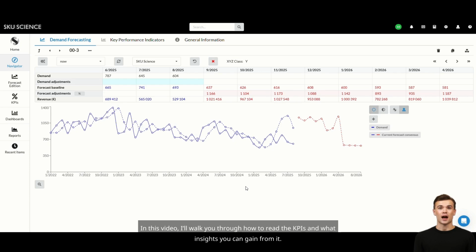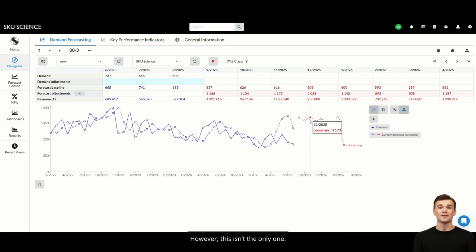In this video, I'll walk you through how to read the KPIs and what insights you can gain from it. As you can see here, we currently have one forecast visible. This is what we call the consensus forecast. However, this isn't the only one. We also have archived forecasts that were created earlier automatically.